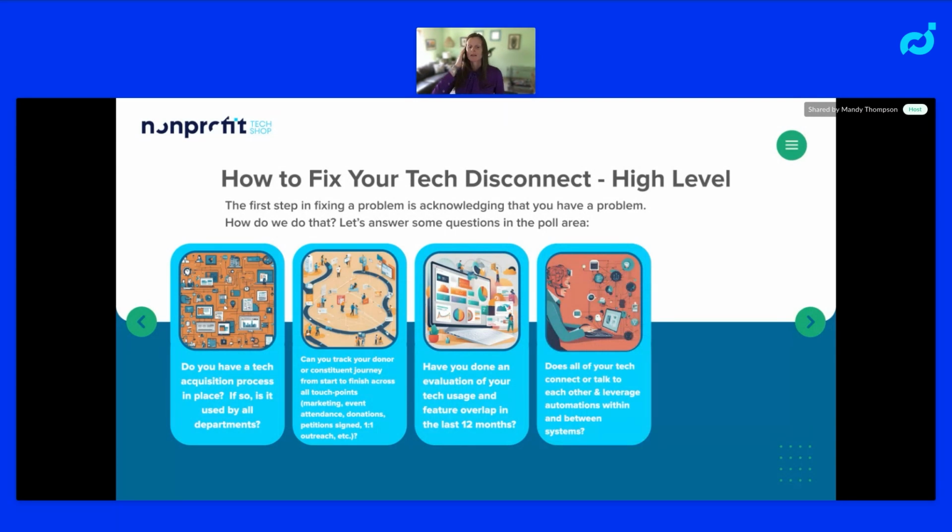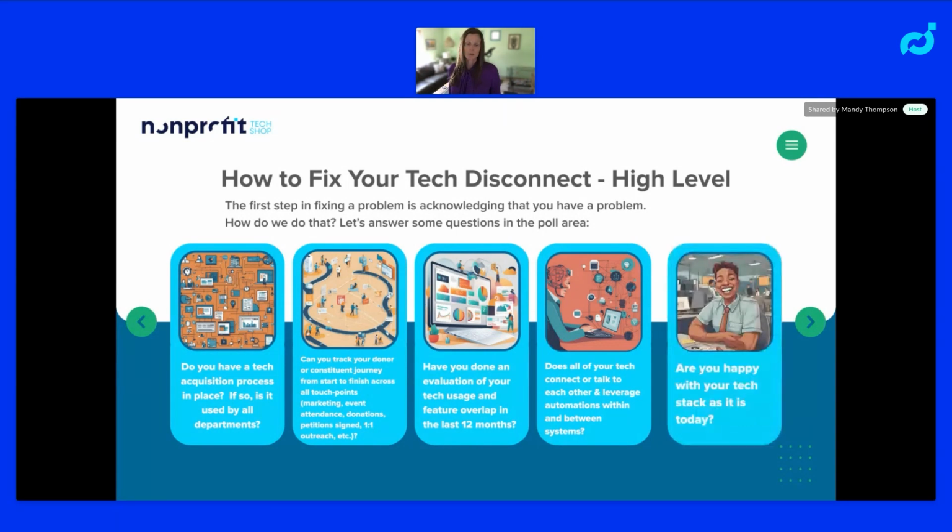Okay, next one. Is all of your tech talking to each other so that you can actually leverage information between systems for reporting, for automations, right? Automations, let's say this system sends data to that system, and that data reaching that system now triggers an automation, right? This is all what's possible. Is that how your systems are currently set up? And then the last one, simple one, but important one. Are you happy with your tech stack where it's at today?